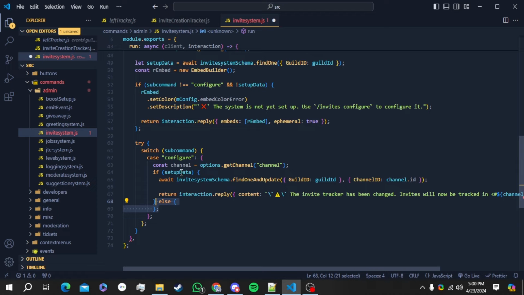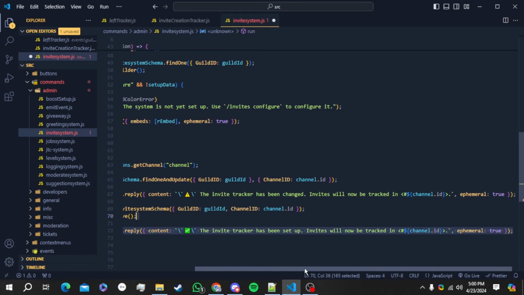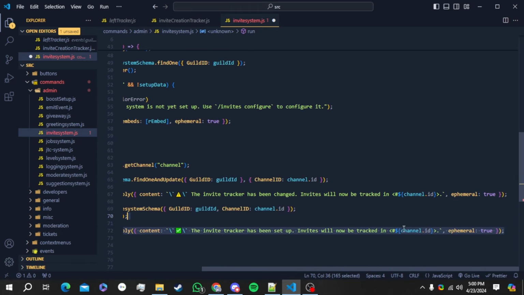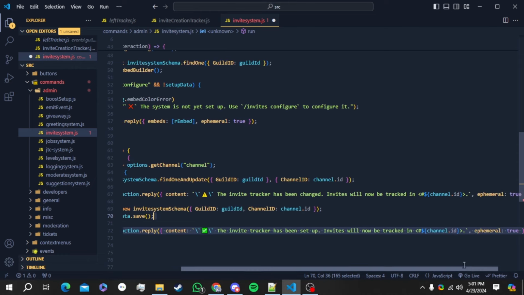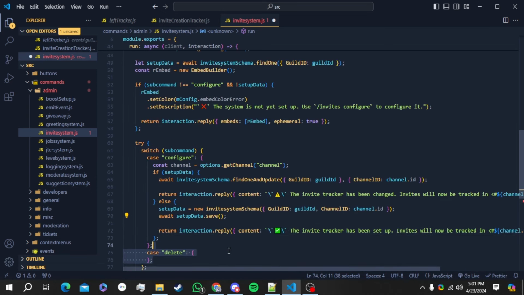However, if this doesn't return anything, that means we don't have a channel already set. So it's going to do a new invite schema that takes the guild ID and channel ID. We're going to save it, and then we're going to return the interaction that now it's been set up, and the invites will now be tracked in channel ID. This right here is going to just mention the channel, and it's going to tell us what the channel is. It's not going to actually just send the channel ID. And then we're going to set ephemeral to be true.